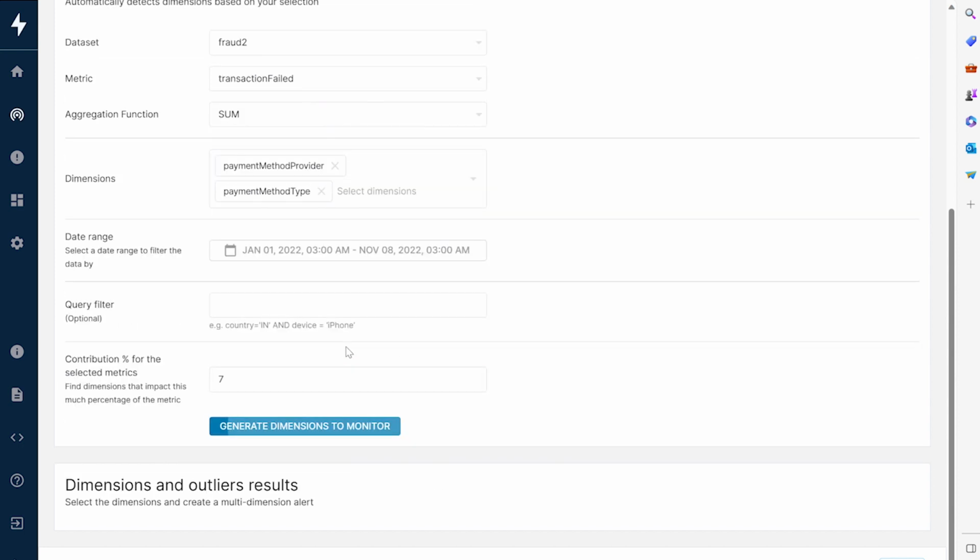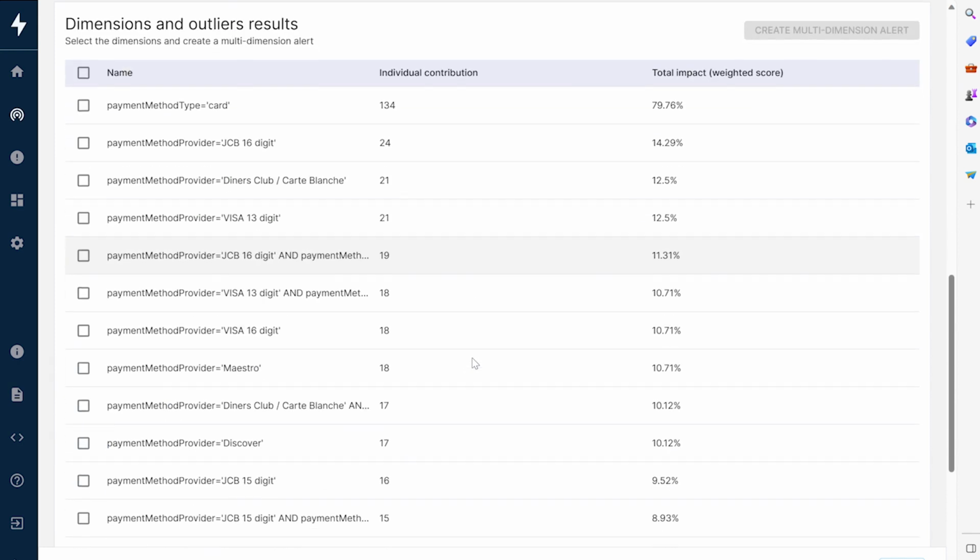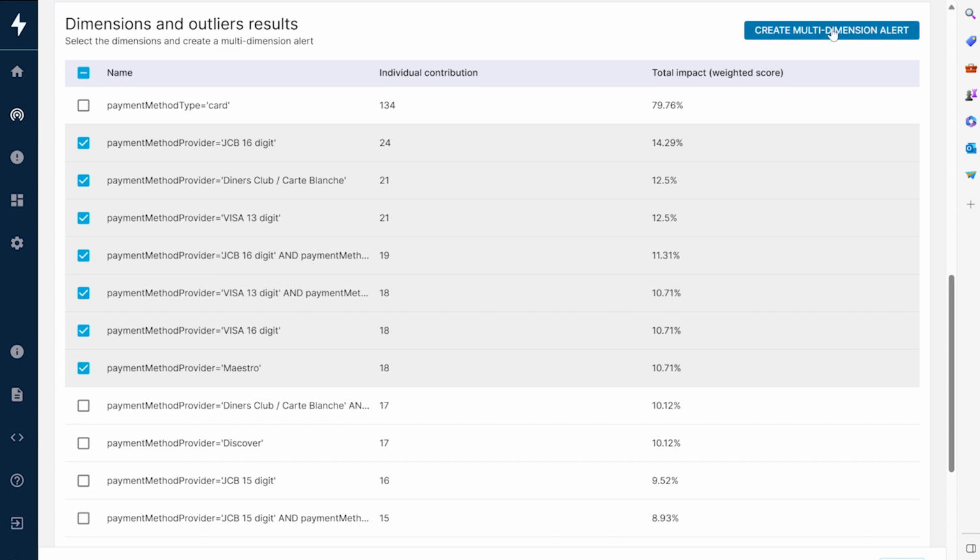I'm going to click on the Generate Dimensions button and voila! We see some sample dimensions that might be of interest to us. You can see ThirdEye is telling us how big of an impact each dimension has on our fraud metrics. And instinctively, these do seem like interesting dimensions. I'm going to select dimensions over 10% impact. Of course, you can select any combination you like. With those selected, we'll create the alert.